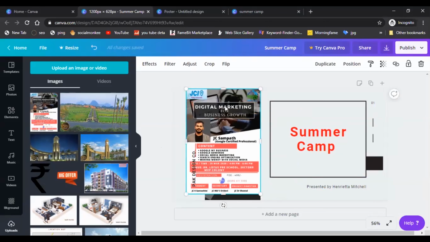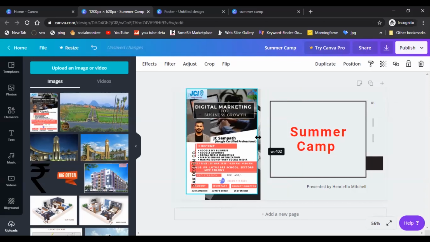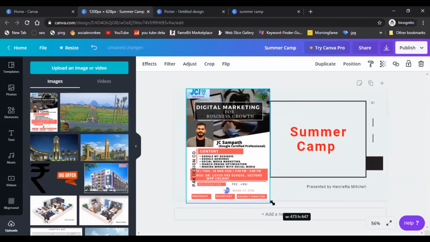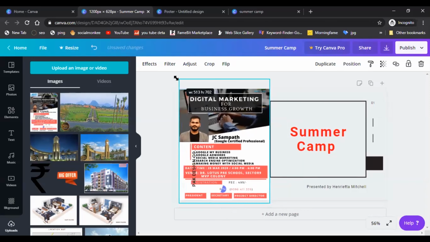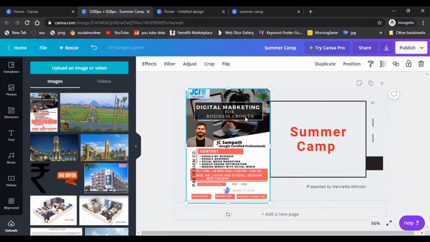Never drag any image like this. Always try to drag an image by holding the corner, otherwise it will stretch in a different manner. Like this, you can do that.